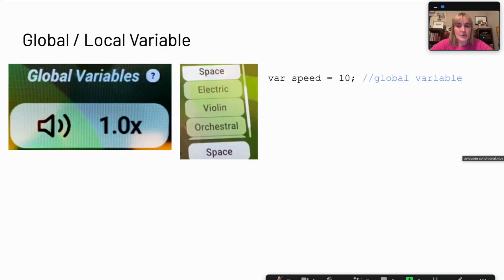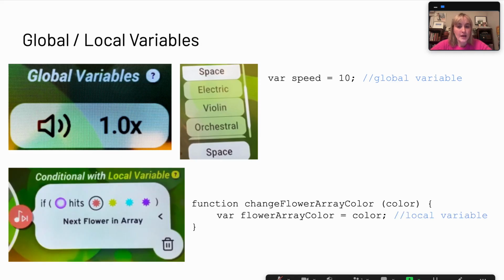Finally, the last computing concept that we embedded in the system is the idea of a global versus local variable. So we had several different global variables: volume, speed, the type of music that the different bubbles generated. When you changed these, it affected all of the balls on the table. As opposed to local variables, there were a couple of these as well.